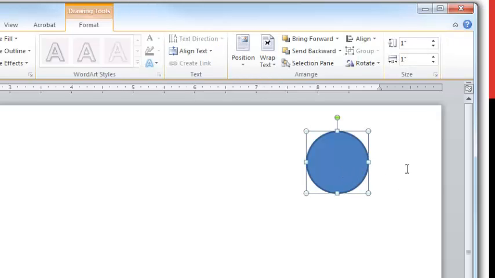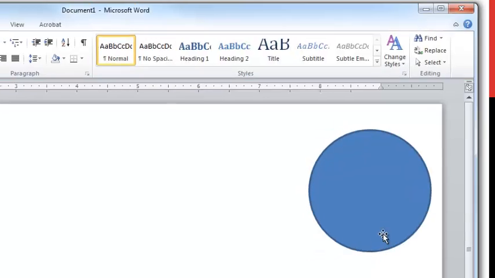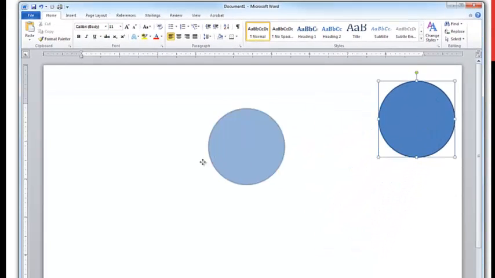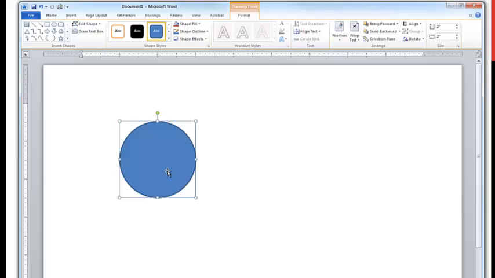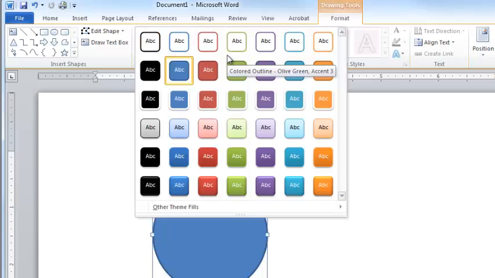If I wanted to make it bigger, I would just change it to 2 inches for height and 2 inches for width. Now let's talk a little bit about color. As you know, blue is the default color style. If I wanted to change that, all I need to do is go under the Format tab under Shape Styles and click on the little More area to get a full selection of different colors.